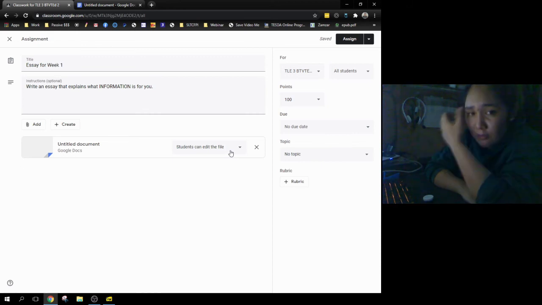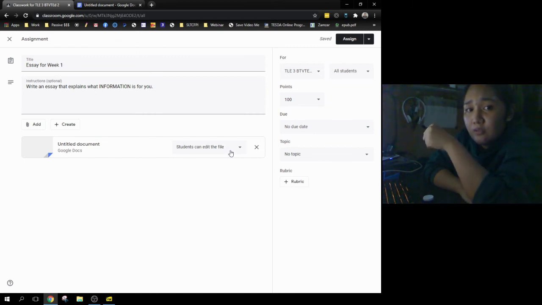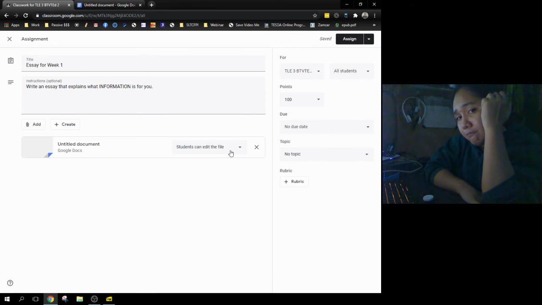But the most common way for me to use this is by using the third choice, which is make a copy for each student. So what this does is, whatever your document is, it will make one copy for each student, and that copy will actually be named after them. So that's very nice. Oh, I forgot. For the second choice, which is students can edit the file, if your students actually deleted the entire thing, there's no way for you to retrieve that data. So it's your choice. Again, I'm going to settle with make a copy for each student.